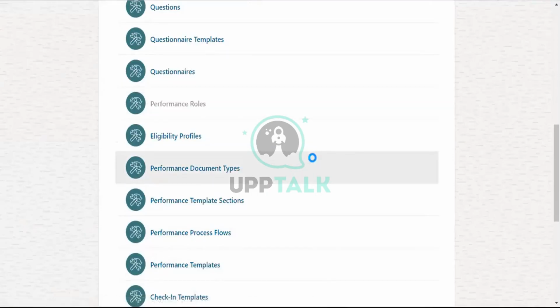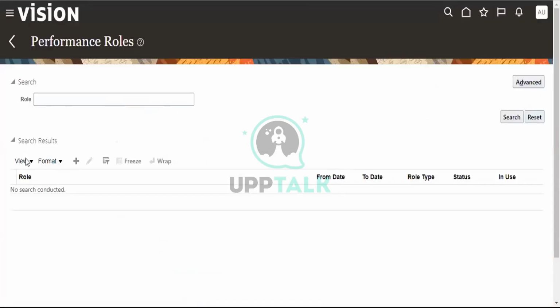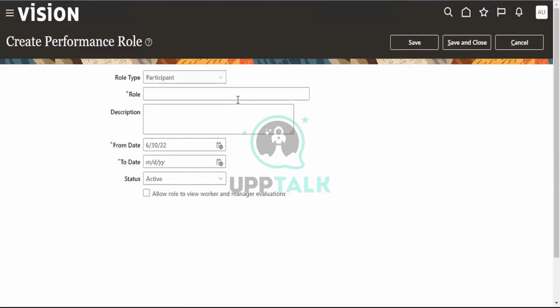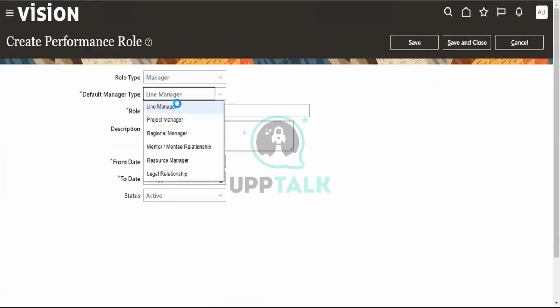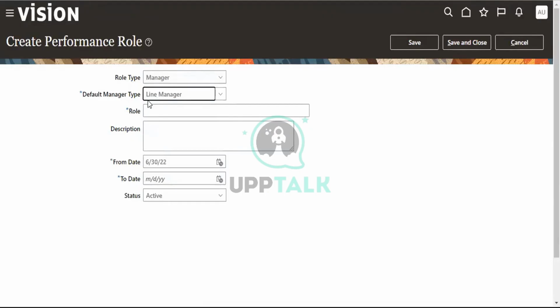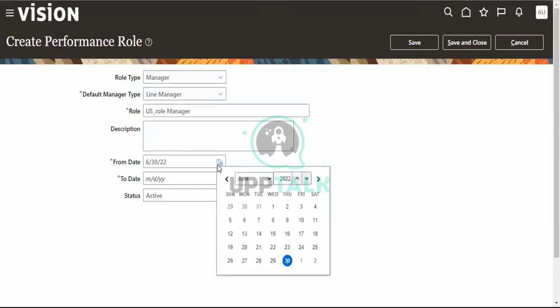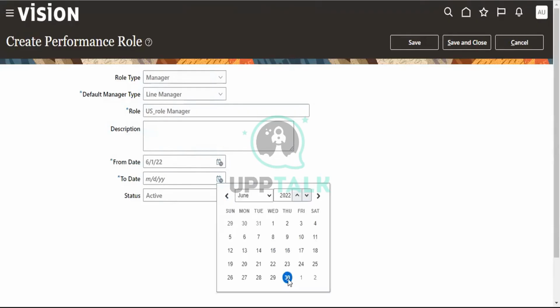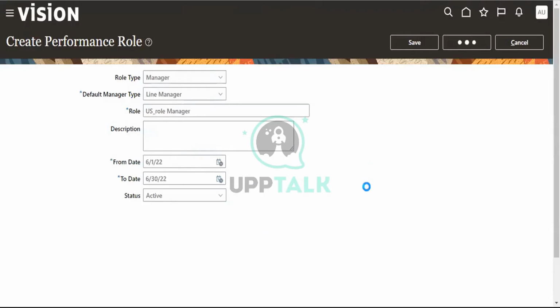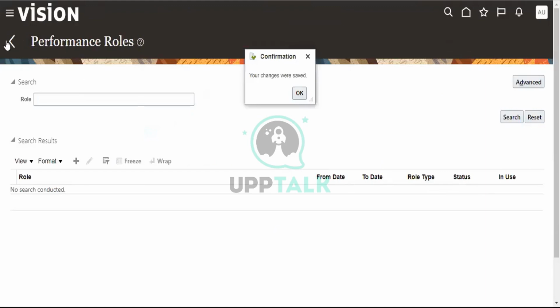Now go on to performance roles. Performance roles are what role the person can do. Click on the plus sign. What role can the person have? Line manager, project manager, we have discussed. The other day I created the role type and default line manager. Create US_role manager, from the first day to the 31st of the month, status active, save and close. This is the role manager role that I have created.